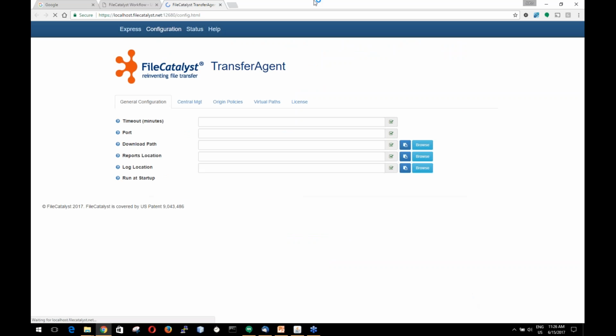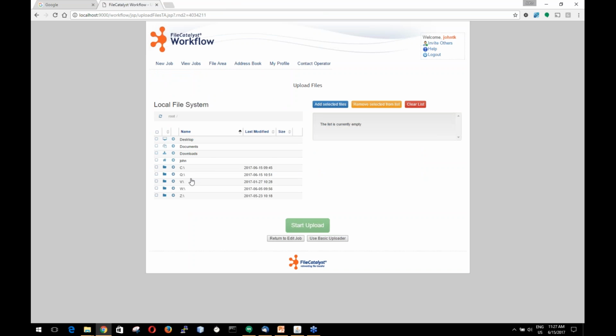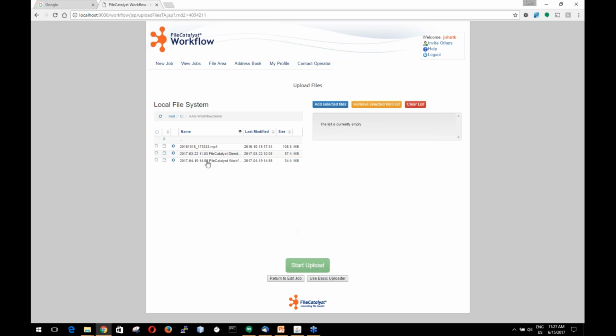Now, just to show you some configuration options, if you go to the transfer agent, you can configure, for example, your download location. Now it's set to downloads, which is the default, but I can browse and change this to go somewhere else and set it up in different places. Now what I'm going to do is browse my local file system in the web browser and add files to my queue to transfer. I added two files here, and I'm going to click on Start Upload.